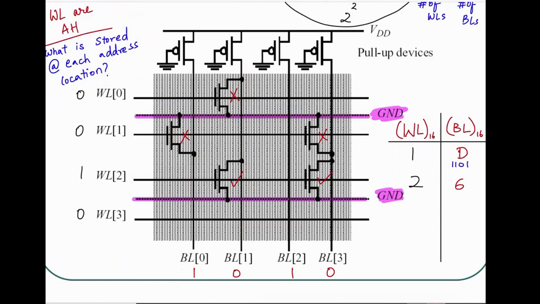So what is 1, 0, 1, 0 going to be? It's not going to be A, it is going to be 5. And the address is what? 0, 1, 0, 0. So that's 4. So hex is 4, and what is stored at that particular location? 5. All right, let's do the last one too.